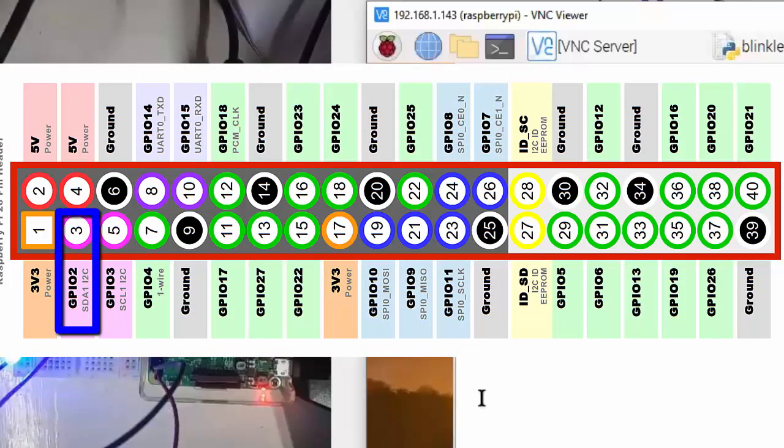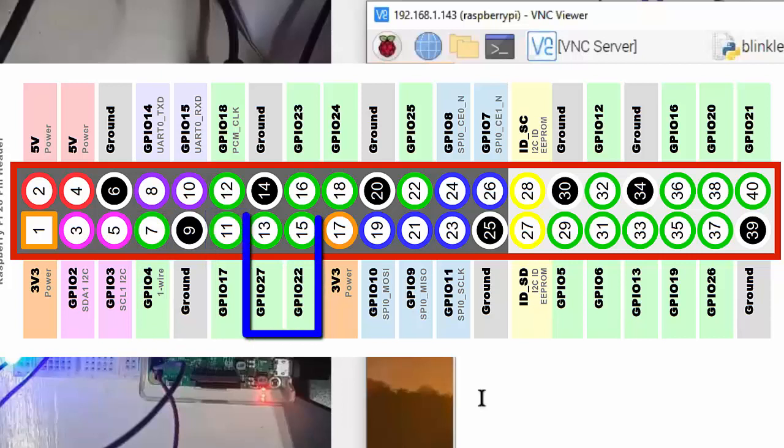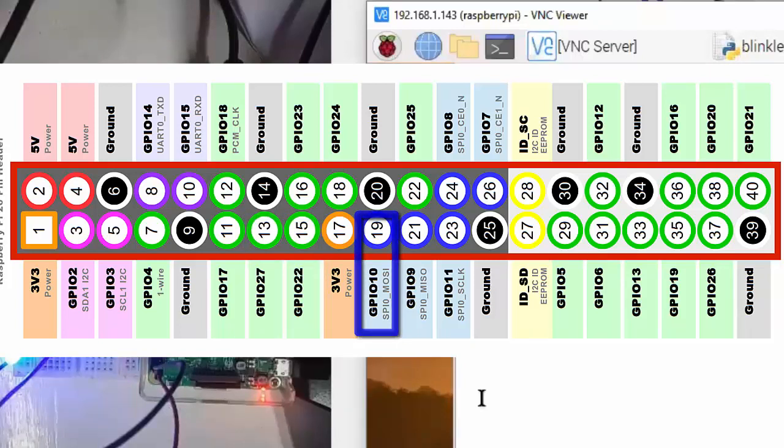So I'll connect LED to pin number 3, that is pin number 5. 3, 5, 7, 9 is ground. 11, 13, 15, 17 is again ground, 19 and 21. I'll connect it to these pins.